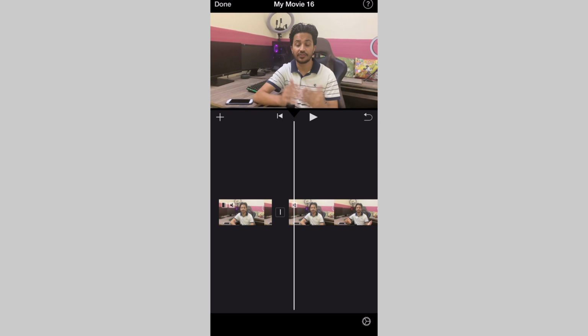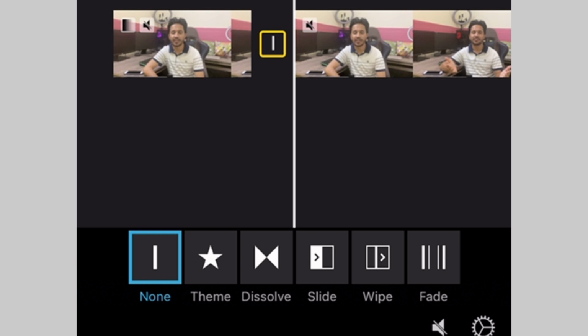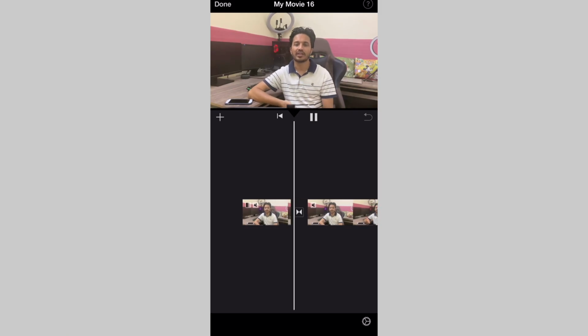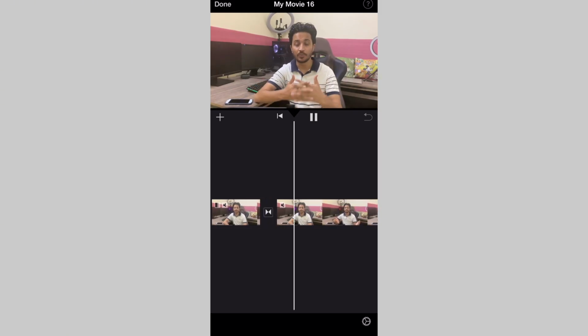So if I want a transition added between these two clips, I have this option right here. And if I tap on it, I can get the option to add transition. So I can add a slide transition, wipe transition, fade transition, dissolve. Let's go with the dissolve transition option here and let's see what it does. So now this clip is playing and it's going to dissolve into the next clip.